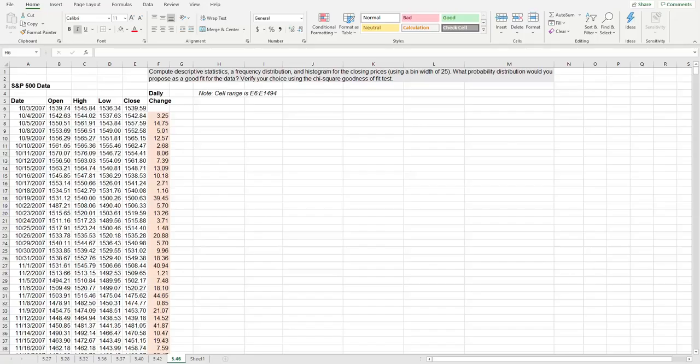Here we are given S&P 500 data from 2007 to 2013. Now we are asked to compute descriptive statistics of frequency distribution and histogram for the closing prices for a bin width of 25.